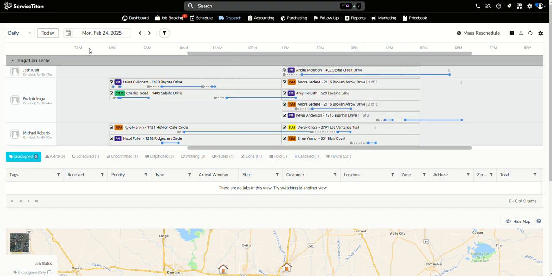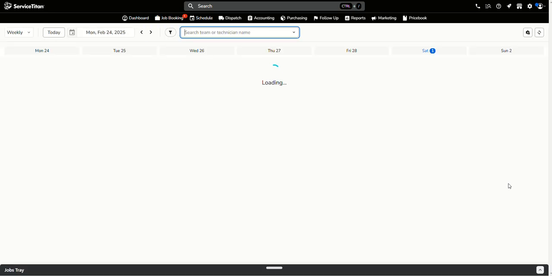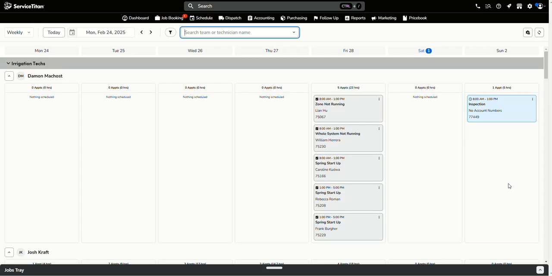And we have it set to daily, but this is another one that is kind of just preference if you wanted to look at it weekly. You could do that as well. So you can see we're on Monday the 24th. Damon didn't have any jobs, or the 25th, 26th, or 27th. He did have jobs on the 28th.